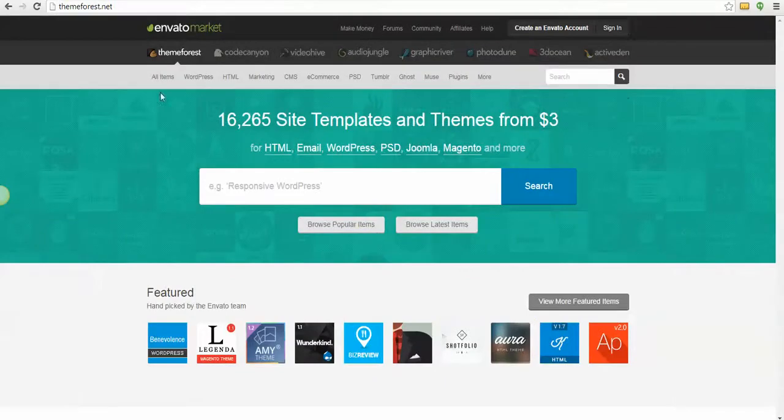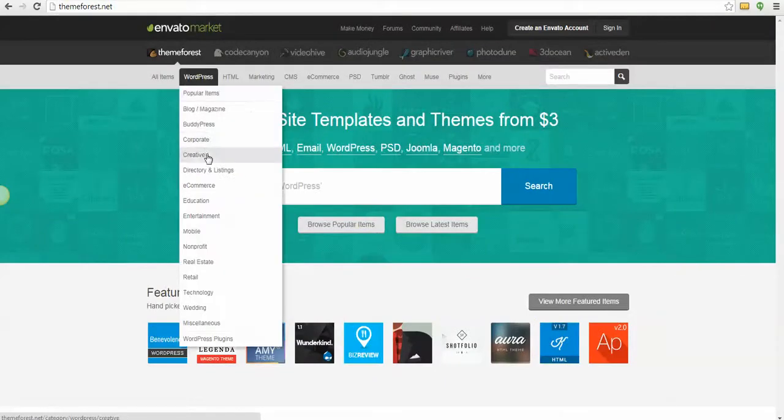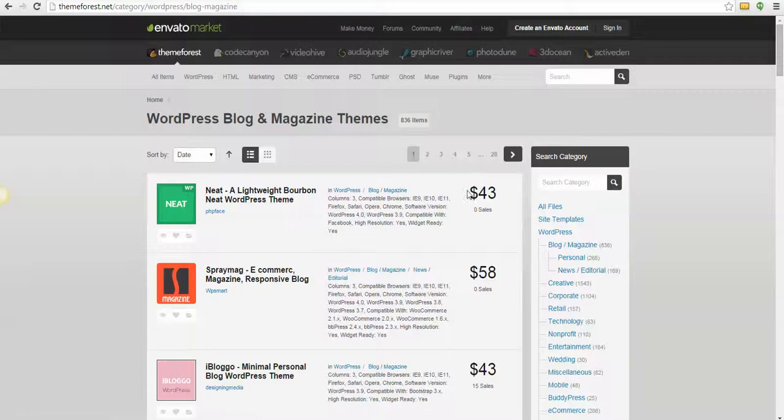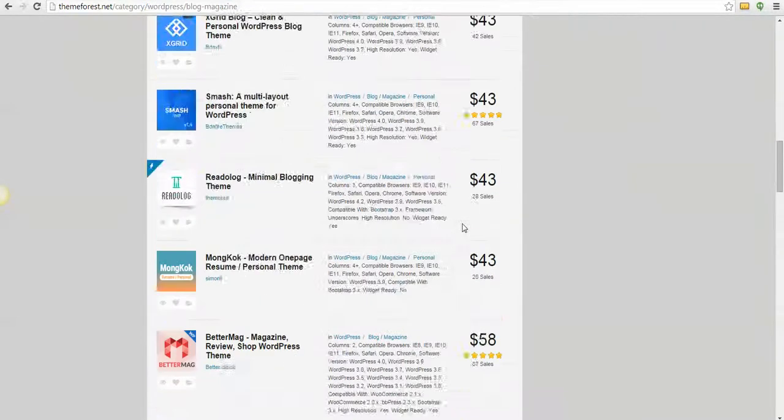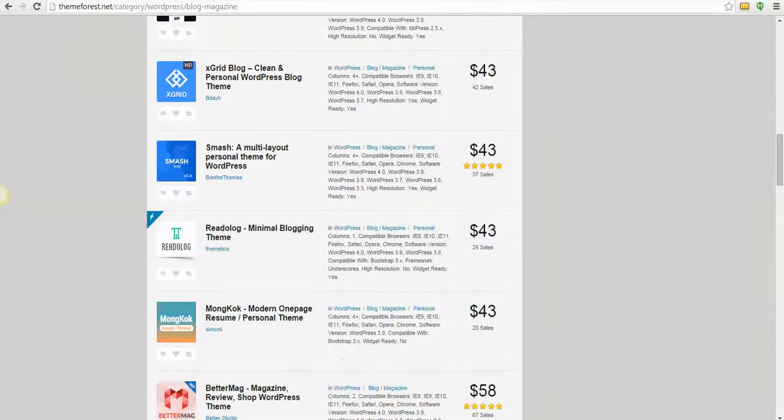If not, ThemeForest has a ton of low cost premium themes. Let me show you right here. We have $43, around 50 bucks, you're going to get a really good theme. So it's up to you on that part.